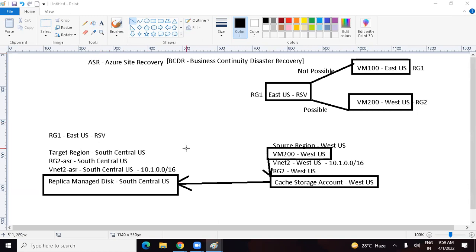Okay. So basically, I was saying whatever we are running in this VM 200 gets replicated to this cache storage account. And from this cache storage account, everything gets replicated to this replica managed disk. So whatever is running on this machine, we have that in the managed disk here. And it's continuously replicating. So if you make some changes here, they will be replicated here.